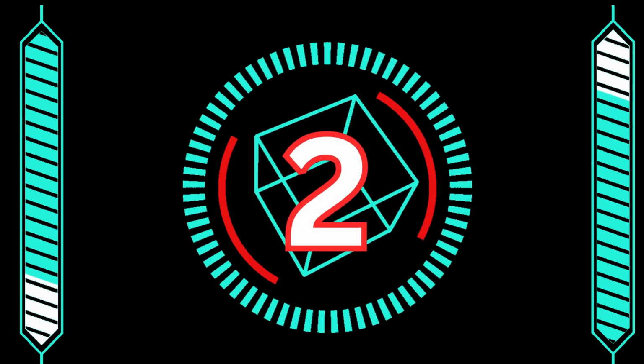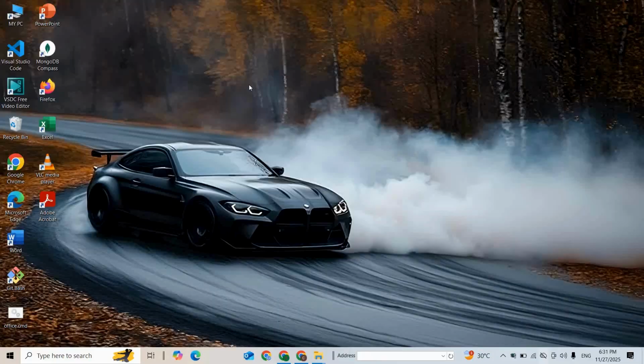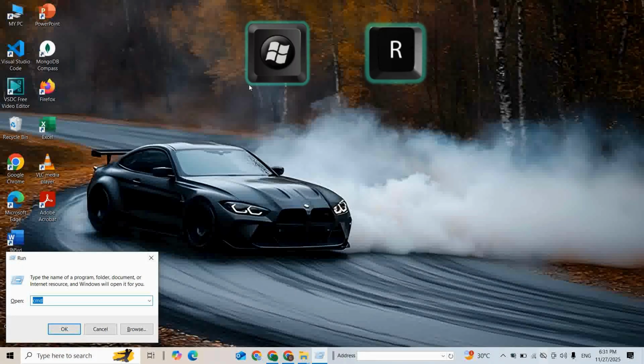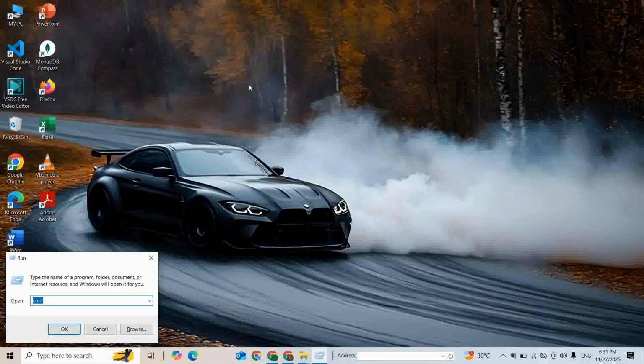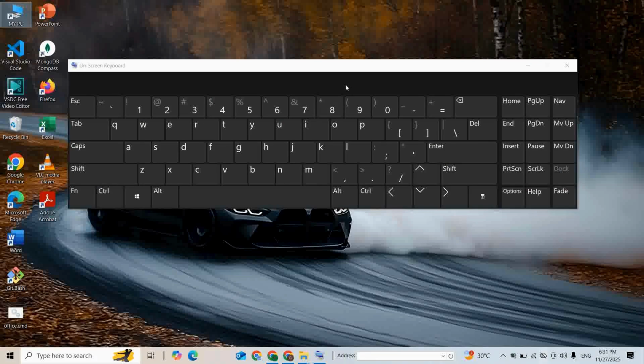Number 2. Just press Windows plus R to open the Run dialog box. Then just type OSK and hit Enter. Instantly, your on-screen keyboard pops up. This works even if your keyboard is not working at all, because you can use your mouse to type and run.